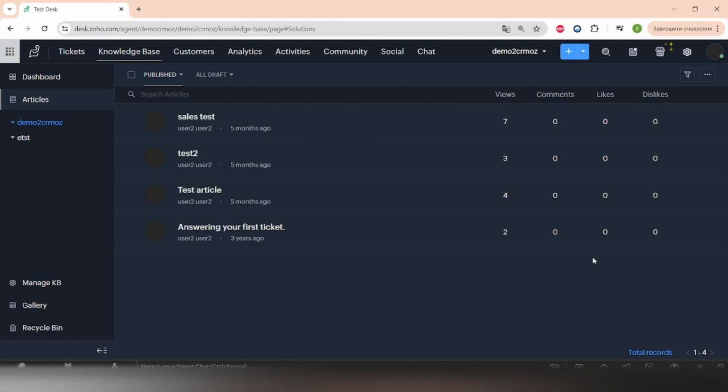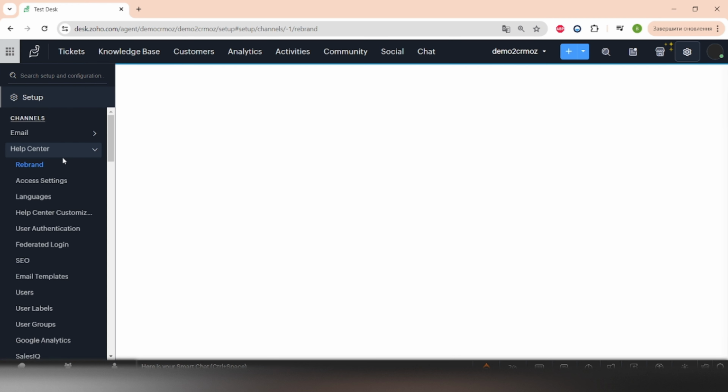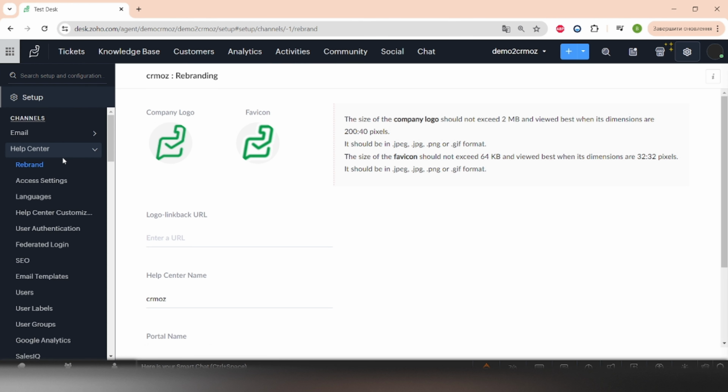So let's start off our quick tutorial. A lot of the users will go to the knowledge base tab to set it up, but the knowledge base is only a part of the help center. So to set up a help center, you need to go to the settings, and within the settings you can see the channels, and here is the help center. Let's go quickly through all of the settings.